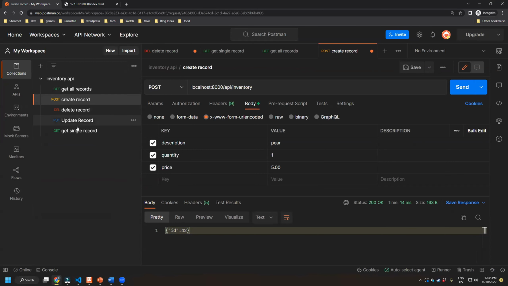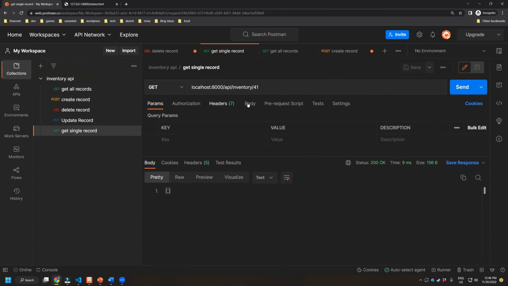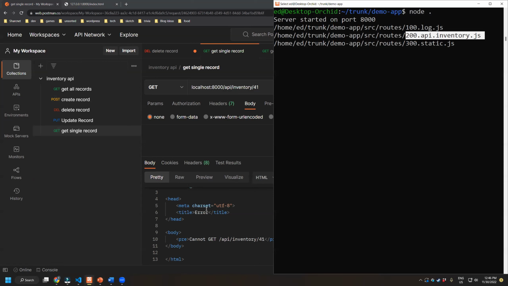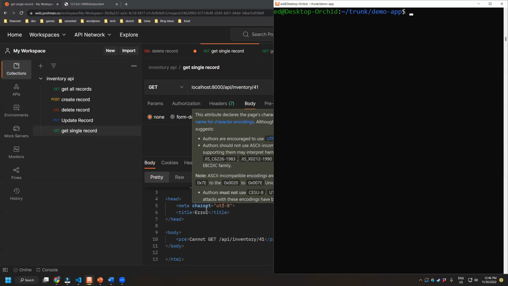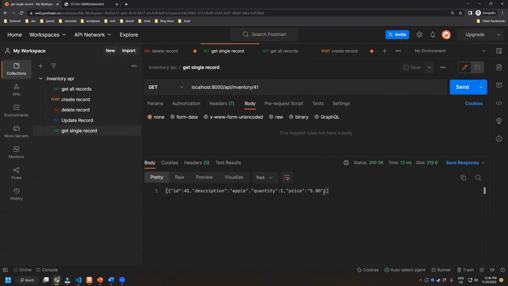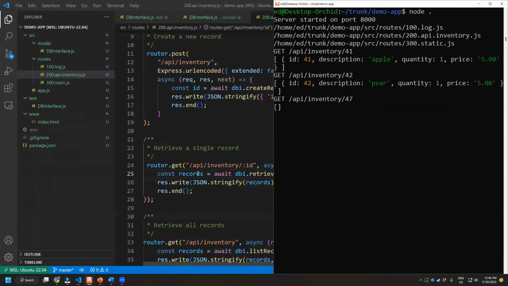So we get a record, you send it. There's no parameters, there's nothing to send on the body. It's just the URL 41. Of course, when you update your server, you have to reload it. And there you go. It returns an array, of course, that has one value of 41. If you want to do 42, which should be the second thing we did with pair, if it doesn't exist, we get an empty array. It just returns an empty array. You can check for that if you like, to ensure that you got something.